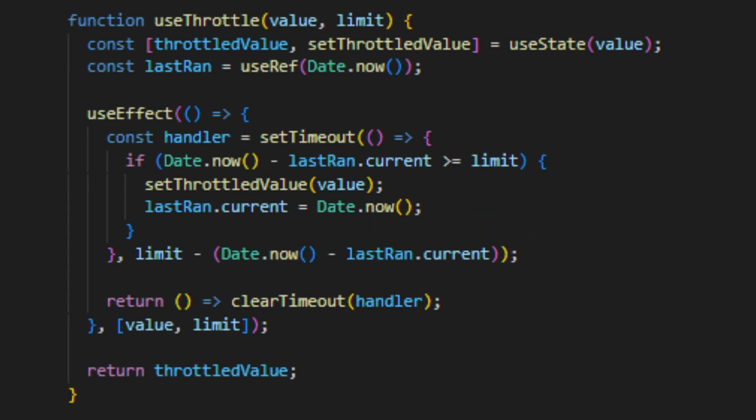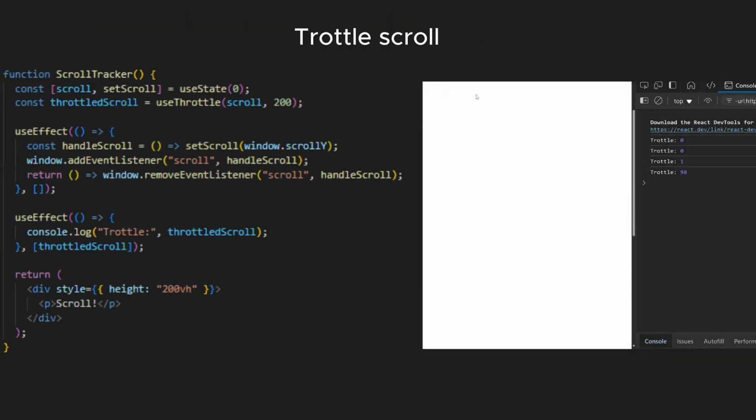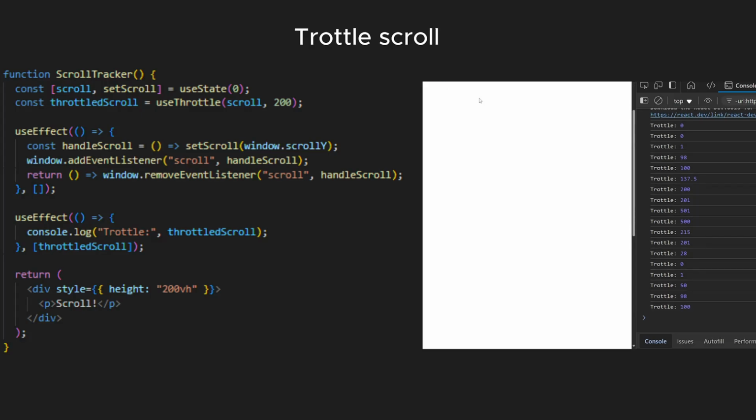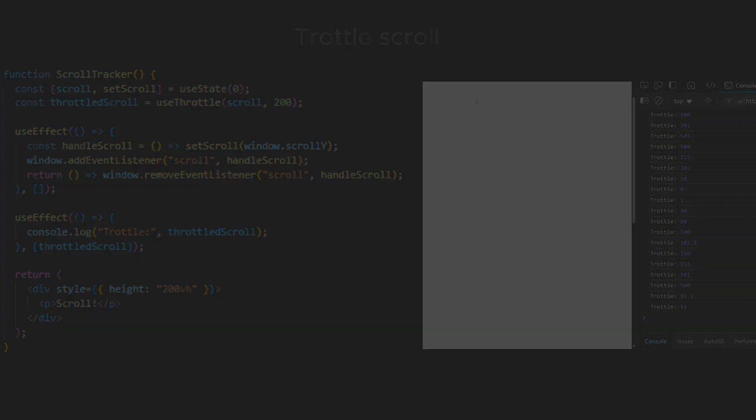useThrottle limits how often a value updates, like for scrolling or resizing. It takes a value and a time limit, ensuring updates happen no more frequently than that interval, keeping your app lightweight. Here we track scroll position. The raw scroll updates constantly, but the throttled version updates only every 200 milliseconds. The console shows values arriving at a steady pace, saving resources during fast scrolling.